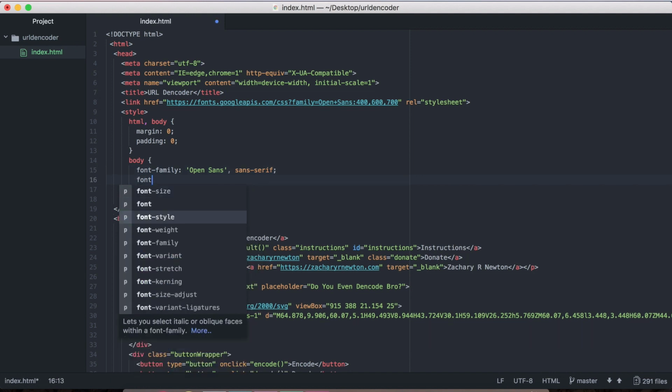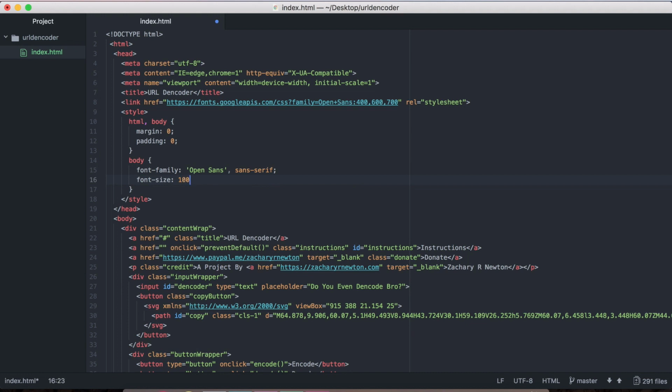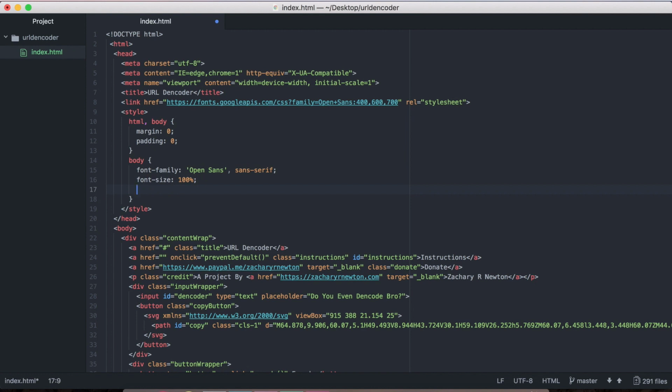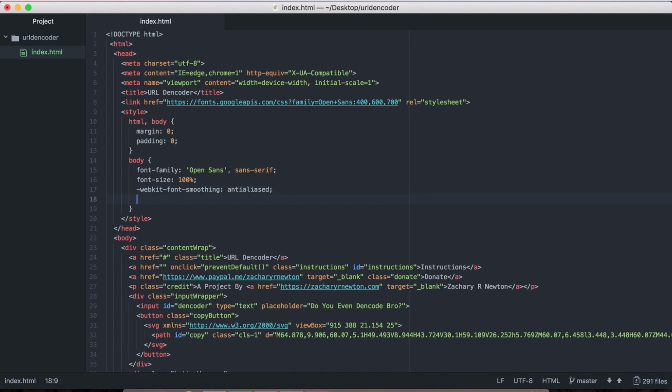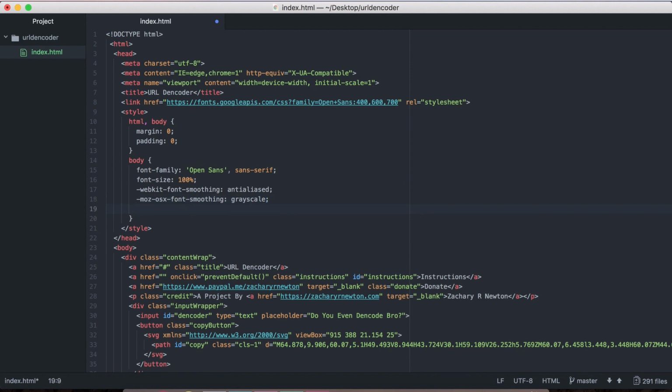Let's go ahead and set the font size to be 100%. And let's set WebKit, if I can spell this all right, font, no, not yet, smoothing. I think that's spelled properly. And we'll set that to antialiased. Yeah, I never spell that right. And then let's set our Moz OSX font smoothing to grayscale. All right, that should do that. If I find out I wrote that wrong, I'll let you know at some point.